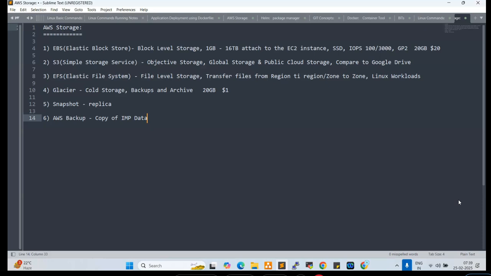For example, a Flipkart server is running, and the Flipkart server crashes. What will happen? Client business will be impacted. When the client business is impacted, what will happen? Definitely, they will go back to the old methodology, which is physical data centers, and not go with the cloud. That is why, to protect customer applications and customer data, we always use backup strategies.